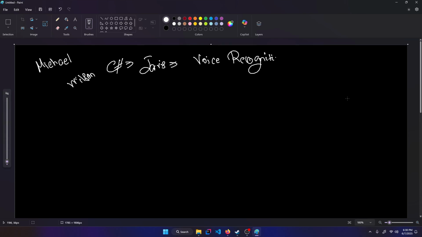Michael Wilson used to use C Sharp to create something called Jarvis, which is like a voice recognition software, kind of given from the name. Yeah, so kind of inspired from the Iron Man movie, stuff like that.